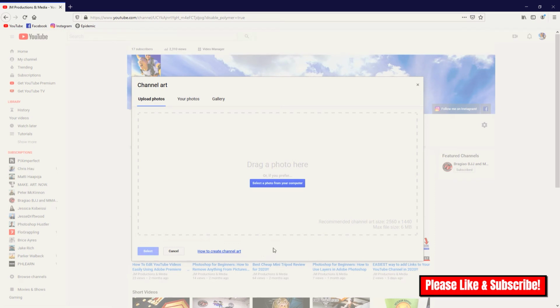So now once you've created your photo, your banner, or whatever you want to put in your channel art section, there's 3 different ways you can go about it. The first way, at the top here, it says Upload Photos. So what you can do is open the folder on your computer and drag it right here where it says Drag a Photo Here, or you can click this blue box that says Select a Photo from your computer. And that's going to allow you to open up the files in your computer and select the image you'd like to input into your channel art.